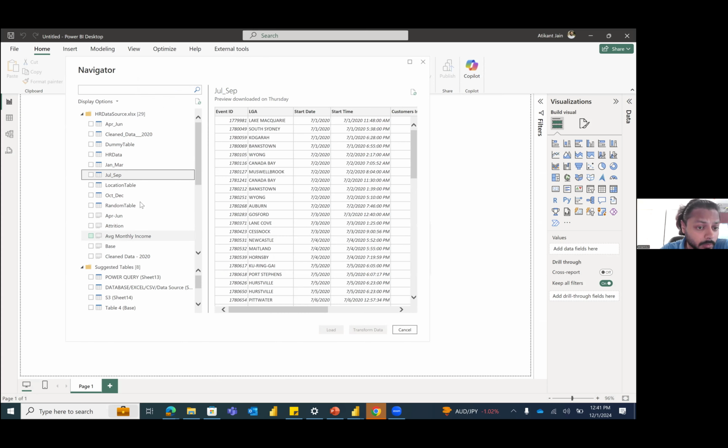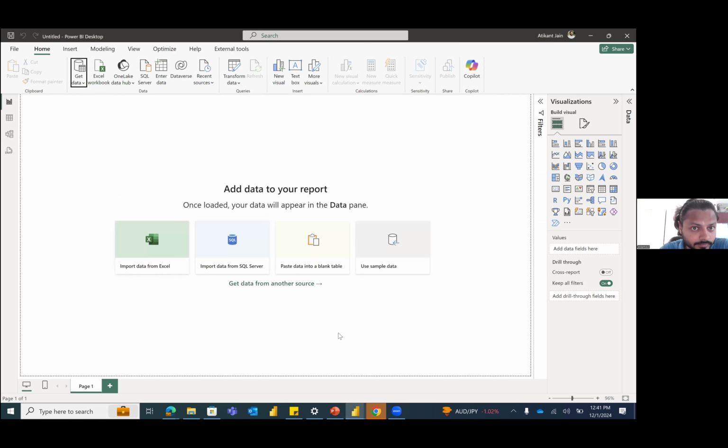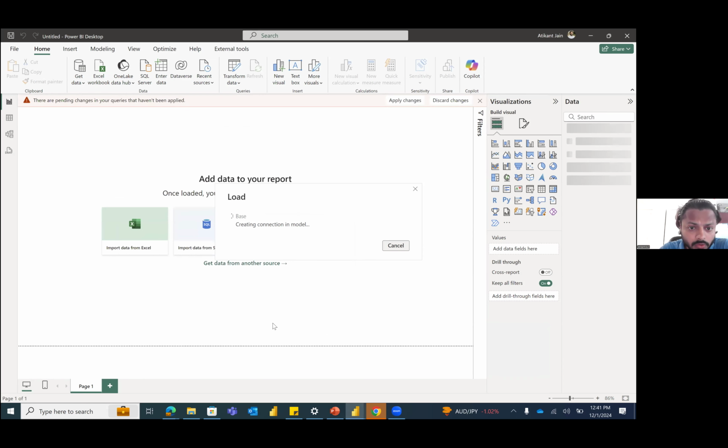But we will talk about a particular sheet, base, right? So this is what we were working on yesterday. If I select this, once you click on this square button, that means it got selected. If you click on Load, it will be loaded in Power BI. If you click on Transform data, it will go to Power Query Editor. So first of all, I'll just click on Load.